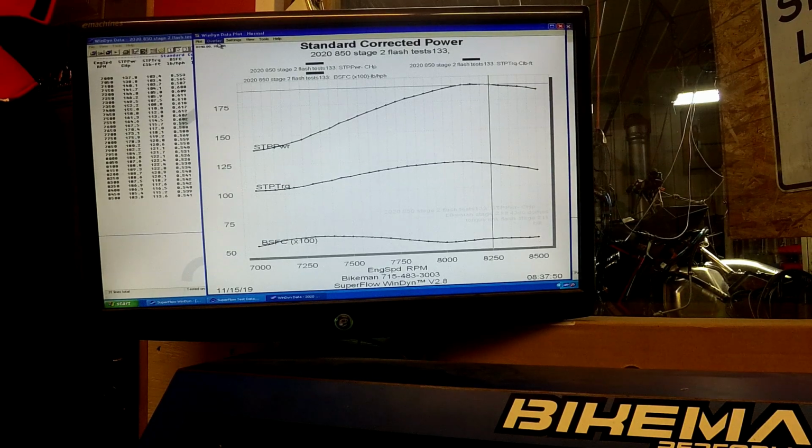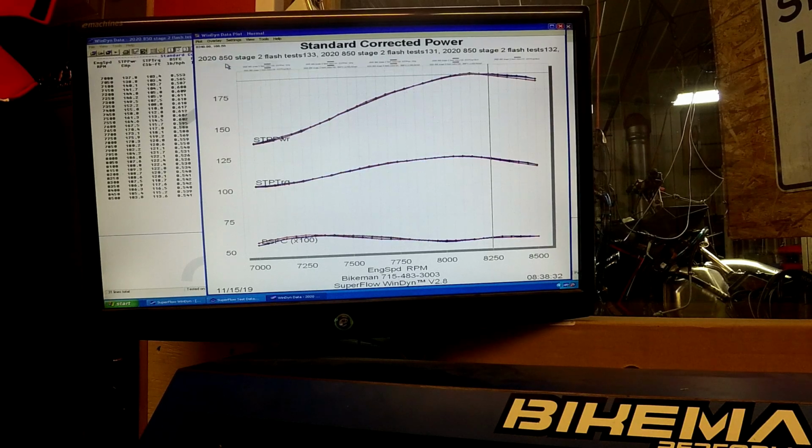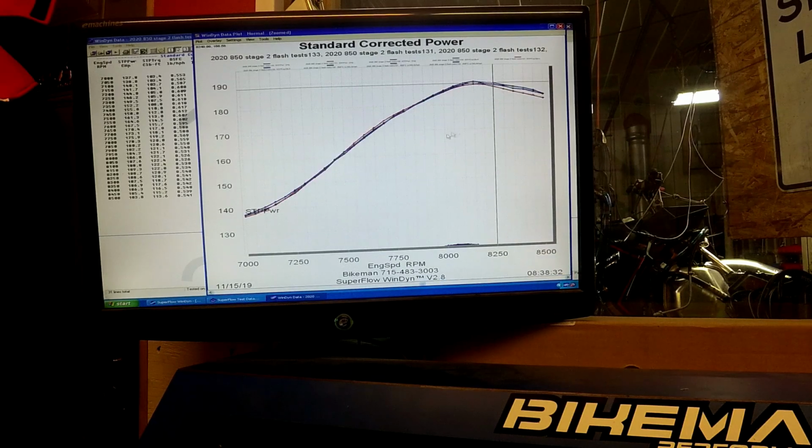We can overlay the last couple runs on here just so you can see how consistent it will run. And that's one of the big things we really work on compared to the stock mapping, is to make sure it hits the same every time you hit the gas. And when you have one of our packages, it's not gonna be lazy on the second pull. So that's one thing that's really resolved.